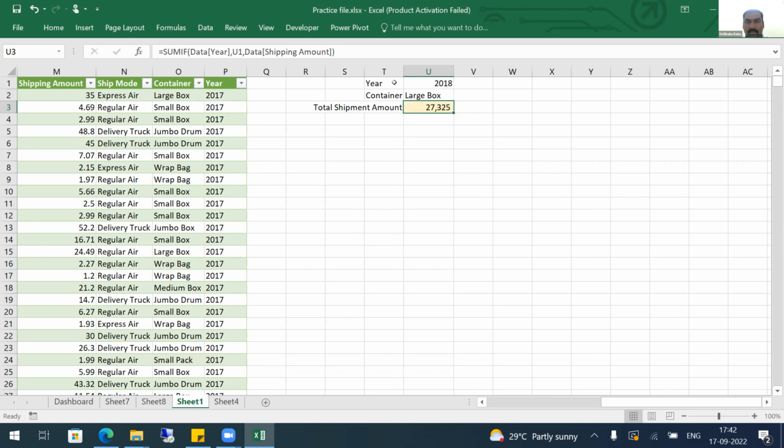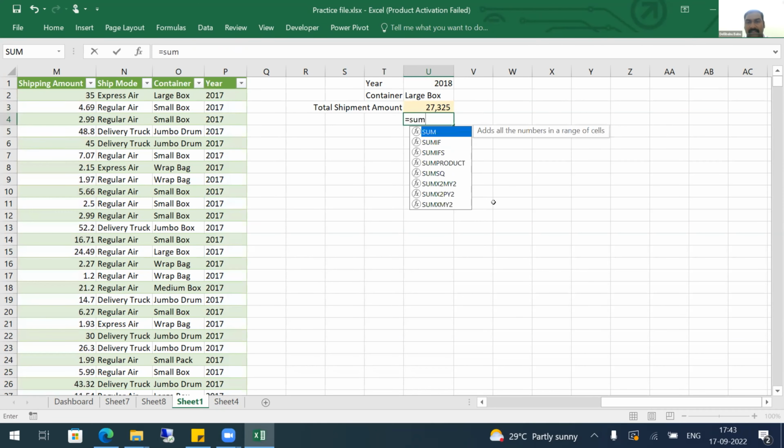Again, I need one more condition here to filter another, but in SUMIF we don't have directly that additional range and criteria to add here. For this we need to use the SUMIFS formula. In SUMIFS we have 255 arguments. See, same here also from the data table.